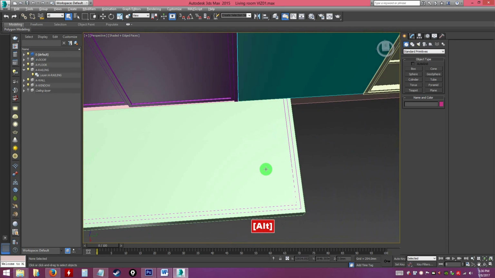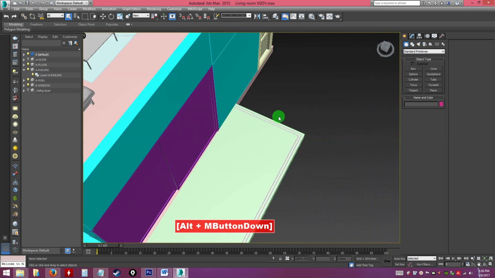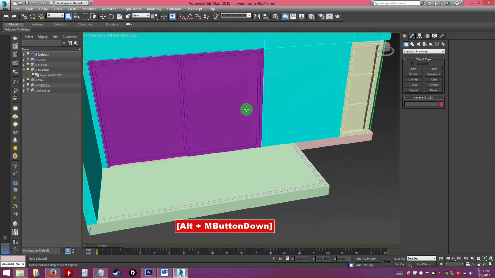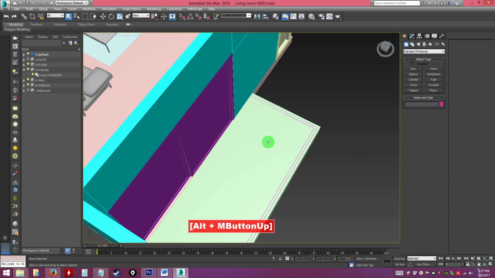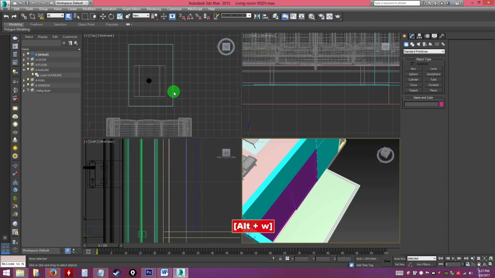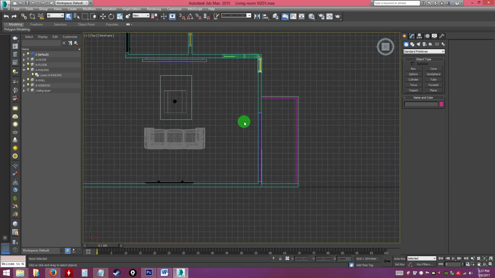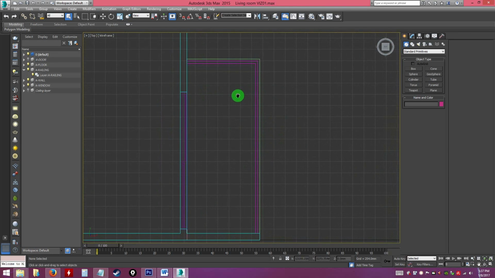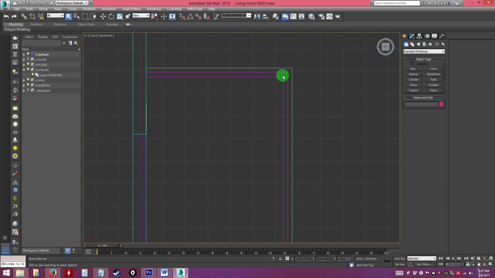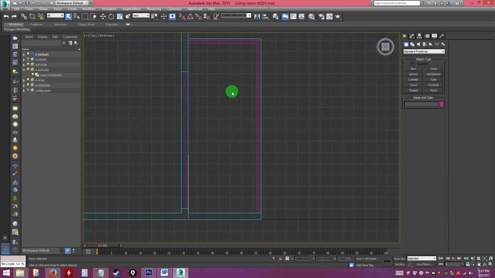I'll do the railing first. It's better for us to do it in the top view. So I'm going to press Alt W to maximize my top view and find the balcony area. You see the purple line here, these are the railing guides.